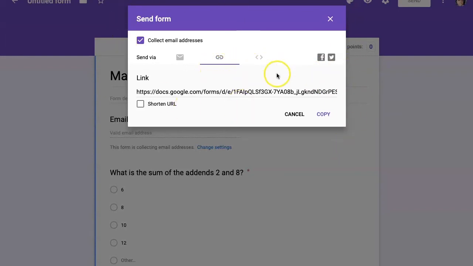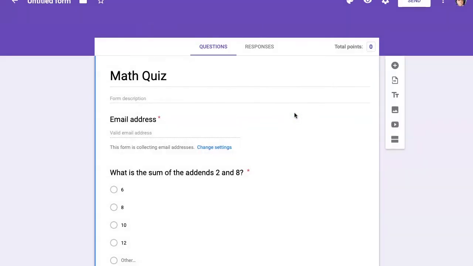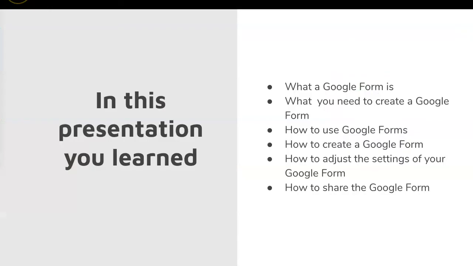Okay, so that will be it for our tutorial on how to create a form in Google Forms. It is my hope that you found this tutorial beneficial to your needs as an educator.